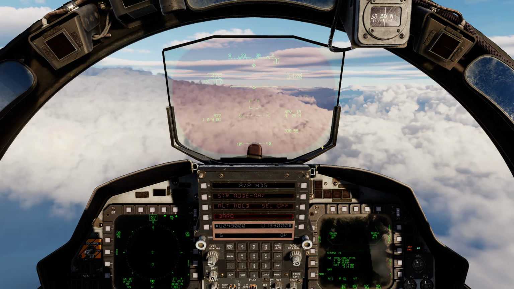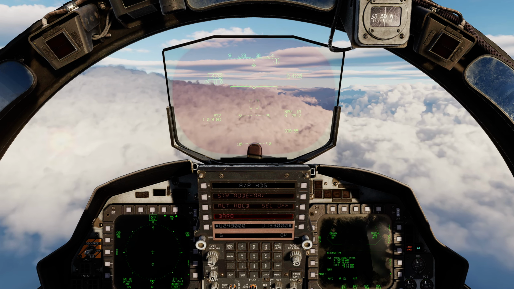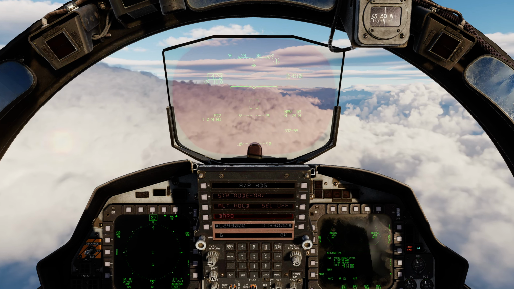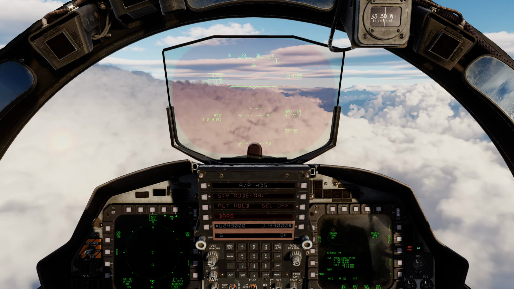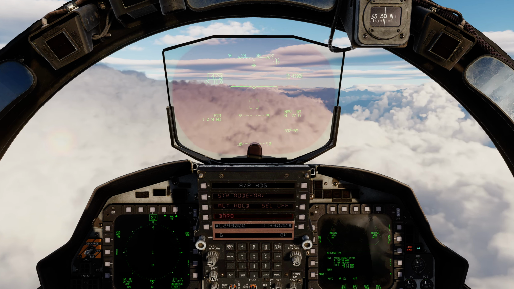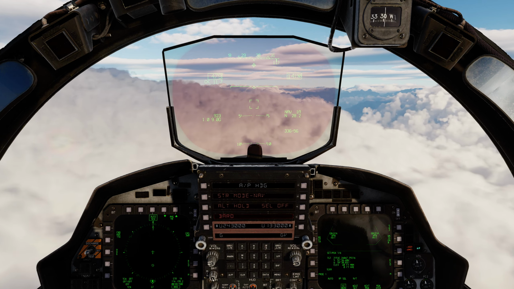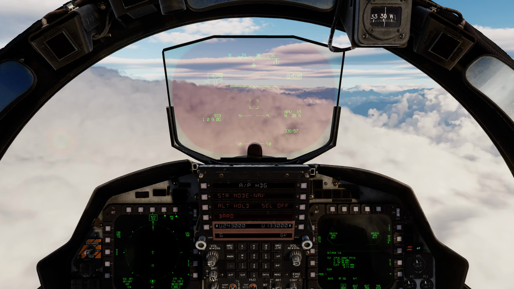That is the full procedure for a pre-planned strike, otherwise known as CC memory mode, with JDAMs in the Strike Eagle. You create those target points in the mission editor, and keep in mind to enter all of the parameters. You need the mission, the heading, the angle, and the velocity.